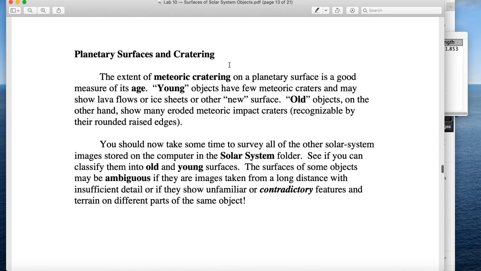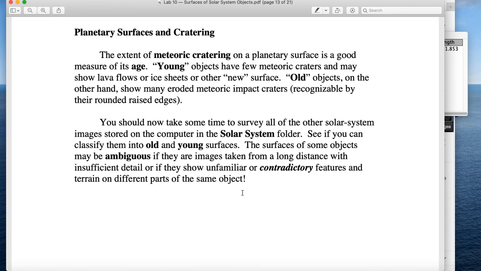lab is cratering. So the extent of meteoric cratering on a planetary surface is a good measure of the age. Young objects have few meteoric craters, and many show lava flows or ice sheets or other new surfaces that have covered up those craters. Old objects, on the other hand, show many eroded meteoric impact craters recognized by their rounded, raised edges. All right, and that's due to a particular phenomenon in the basically first 500 million years of our solar system called the era of bombardment, when there was a lot more leftover comets and asteroids that were crashing into the already formed primordial planets of the solar system.